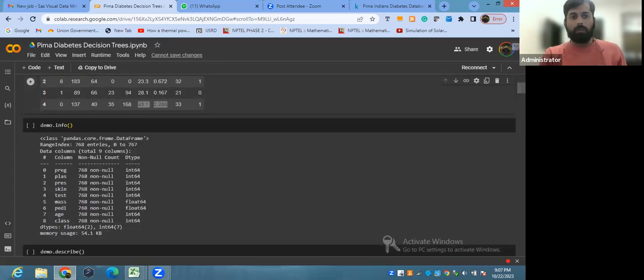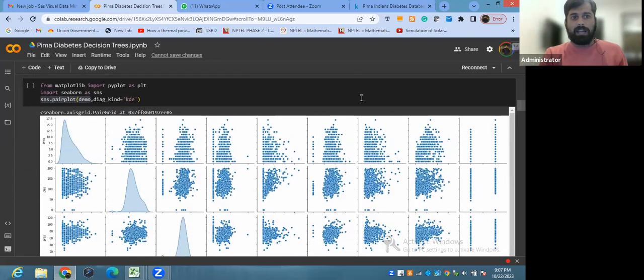This is a data frame to be passed inside, and the type of graph it is asking for. Type of the graph means scatter distribution. What is the pair plot? It means a distribution of one feature with respect to the corresponding feature.